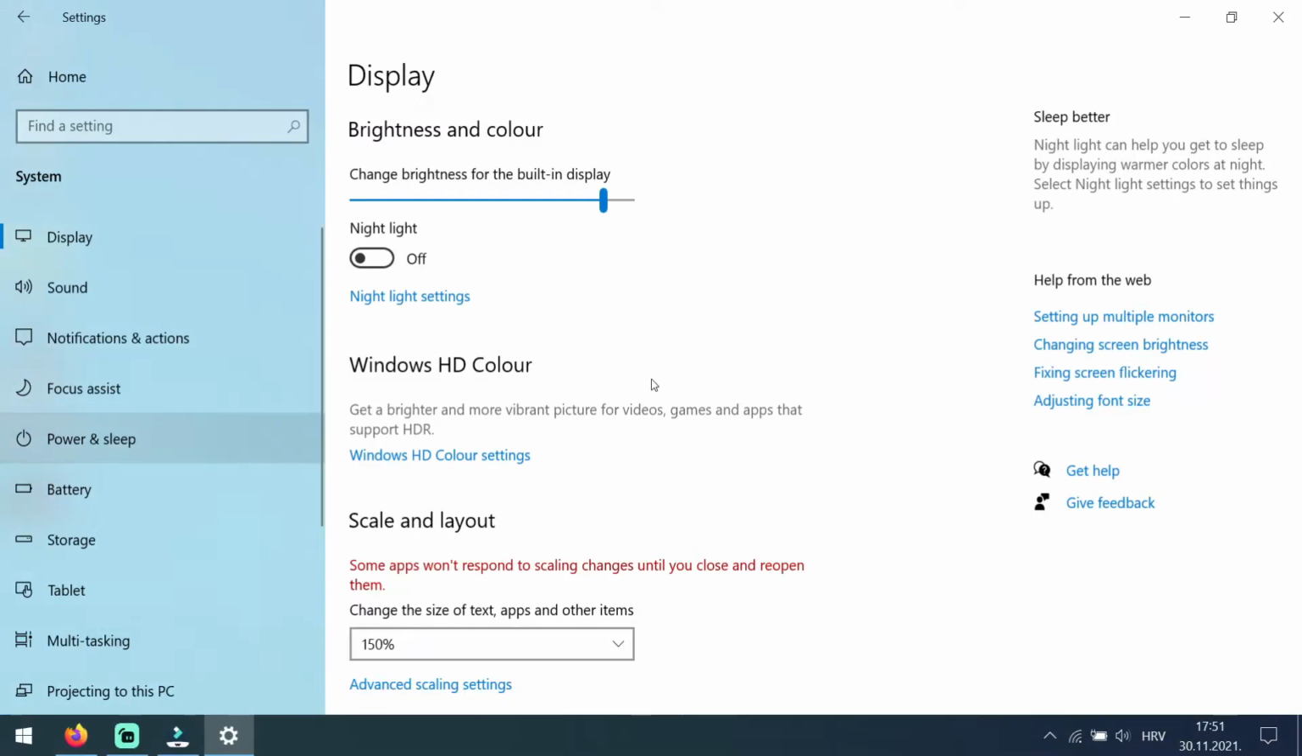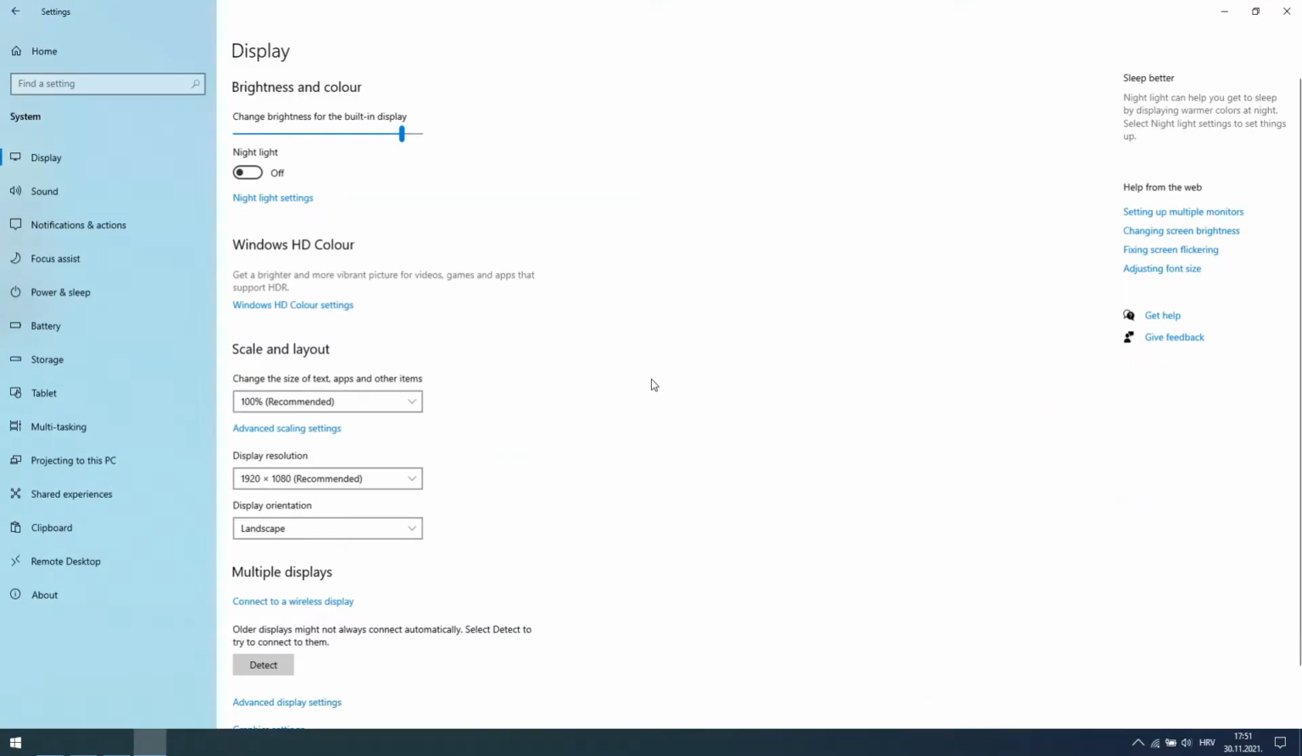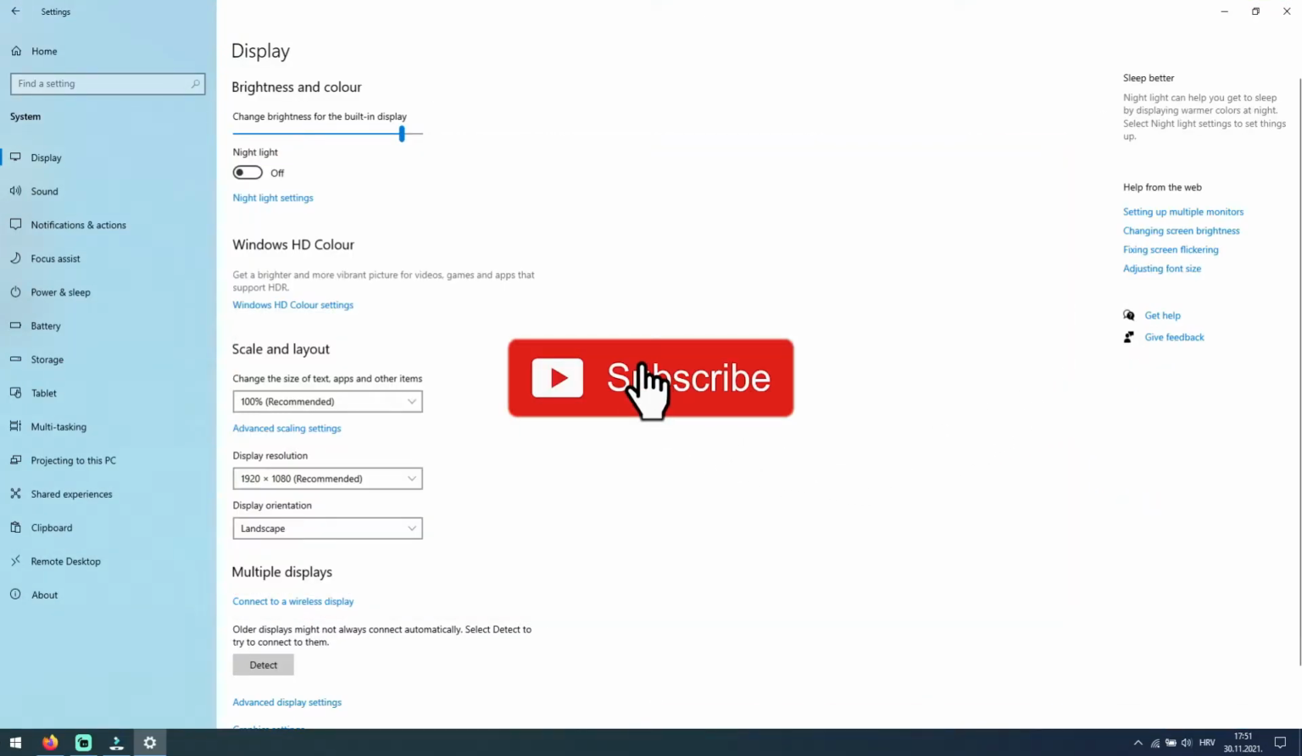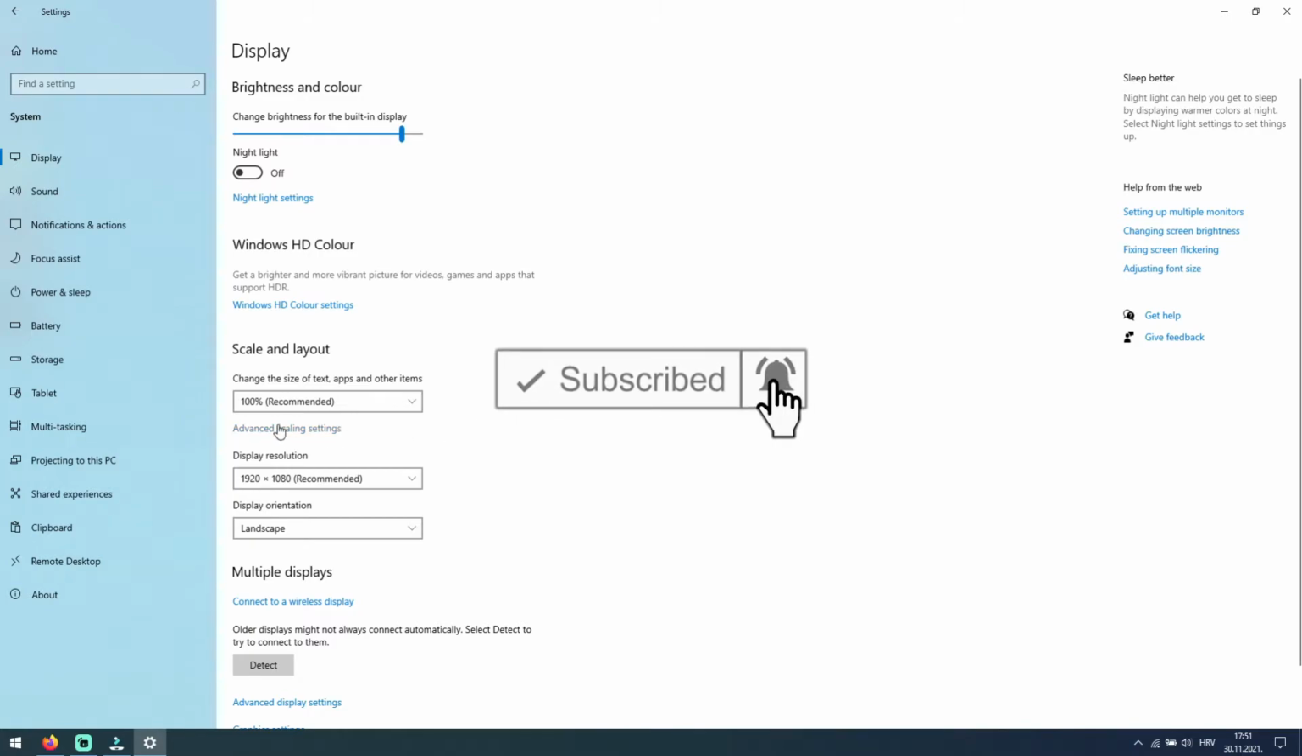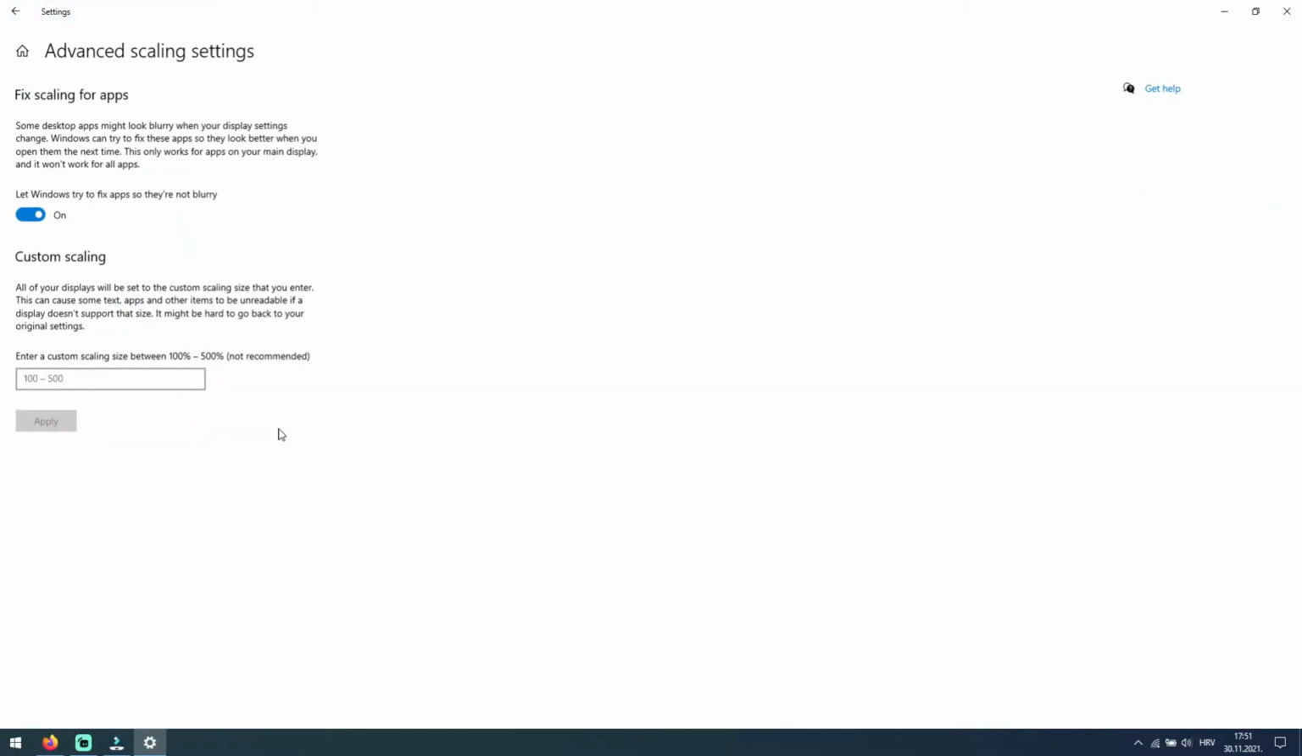When you select the desired option, the display will scale automatically, and if none of the offered percentages works for you, you can try to enter a custom percentage. To do that, click here where it says Advanced Scaling Settings. A new window will open, and here under Custom Scaling, you can enter a number between 100 and 500 to set your custom scaling. After you enter the desired percentage of scaling, press Apply, and you will get a message that you need to sign out to apply this effect. Try different scales until you find one that is best for you.